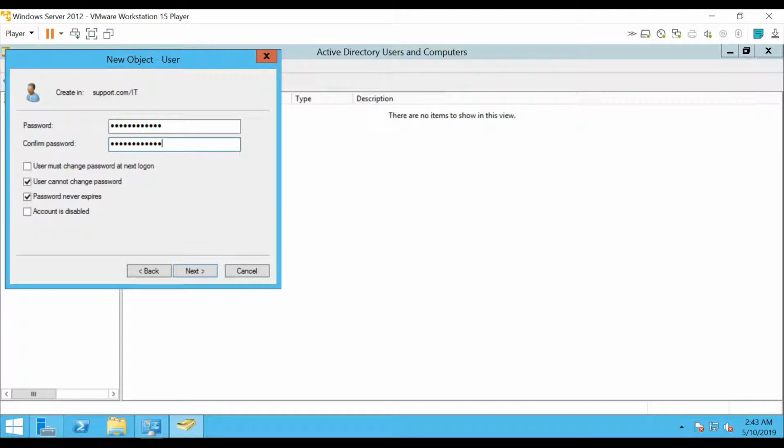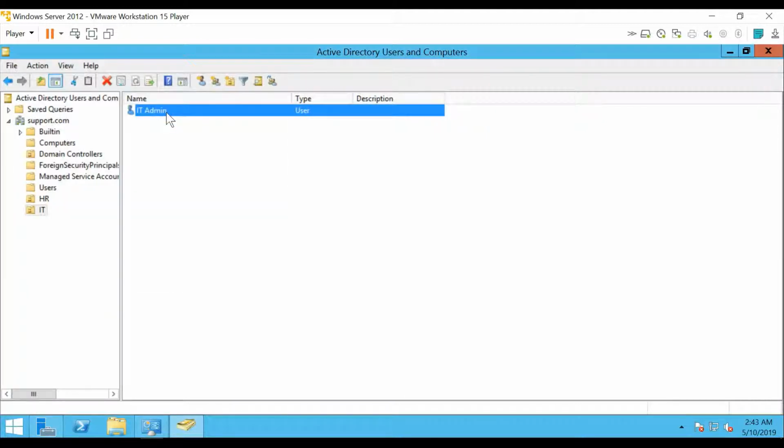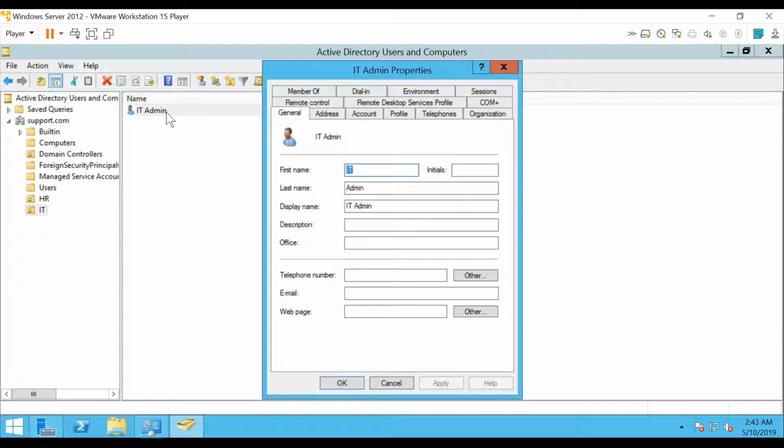Actually, it's not complex, but anyways. Alright, so I've created the user now. When I open this user account, I see multiple tabs.